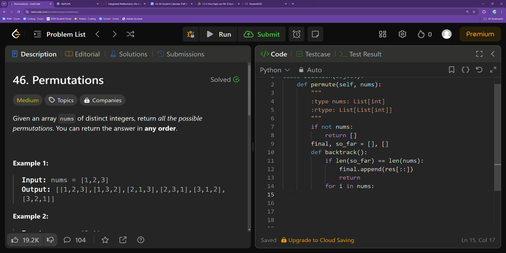And so for i in nums, since every single digit that we're looking at is unique, I can simply have one conditional check if I'm using a unique or already used digit. So I'll do this like this. If i is not in so far, if i is not in the current permutation that we're building up so far, then we can actually add that to our so far. Okay?